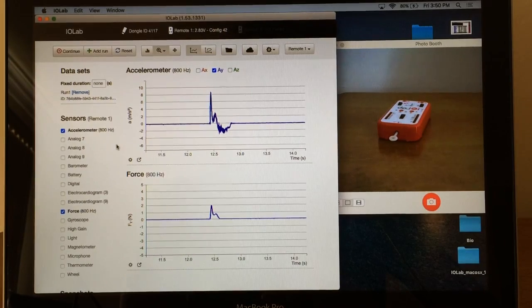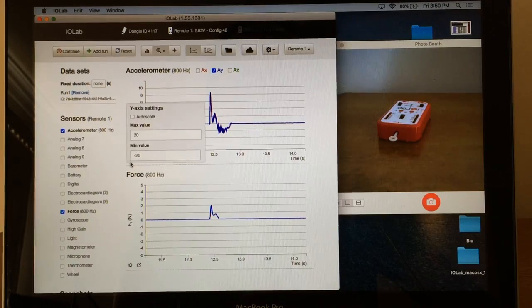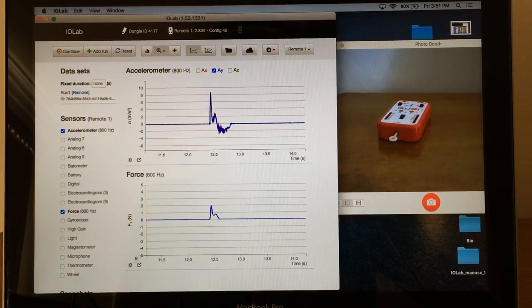Another thing that you can do is if you click on this button here under the graph, it kind of looks like a cog. This allows you to control your y-axis. If you click this auto scale, it will auto scale the y-axis for you, but you could also input the max and minimum values for the y-axis if you so choose. That's something you can do for both plots.